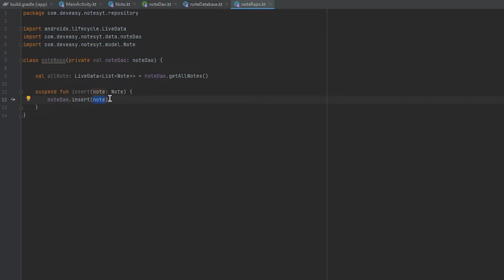You can add multiple things here. Step by step we will keep on adding all those things. For now I have just kept getting all the nodes and inserting the node. Now we have to create a view model.